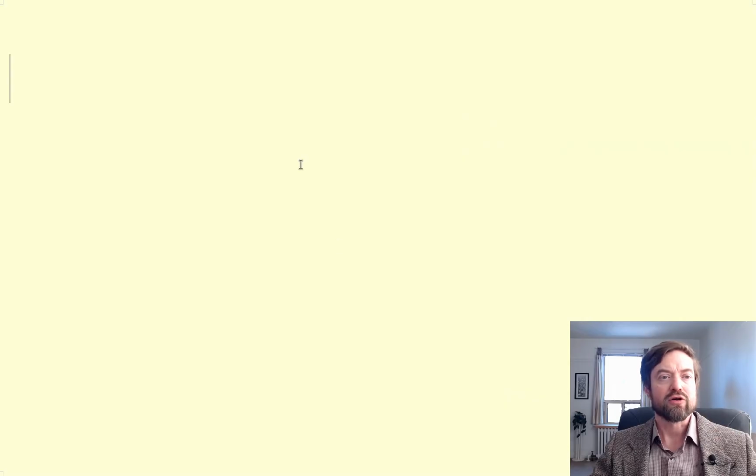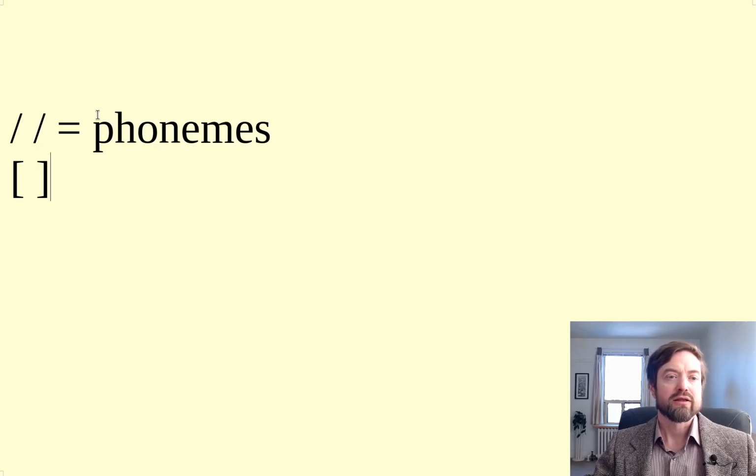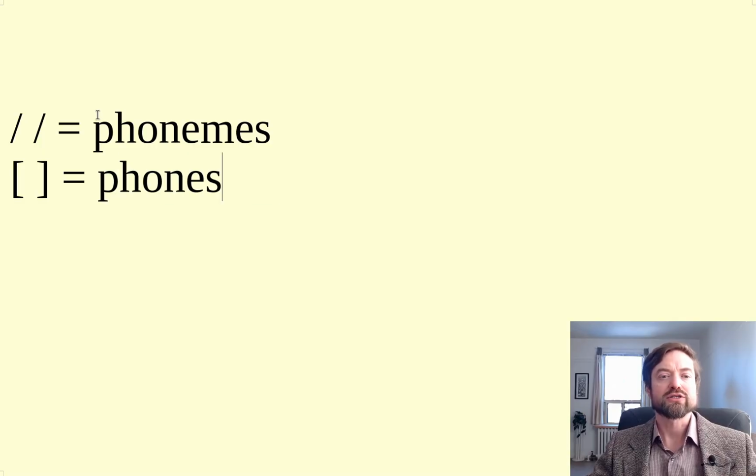So let's look into this. We'll start with the different ways to record these sounds. They call them brackets. So you have the slashes and you have the square brackets. The slashes represent phonemes, right? And then the square brackets represent phones or allophones.